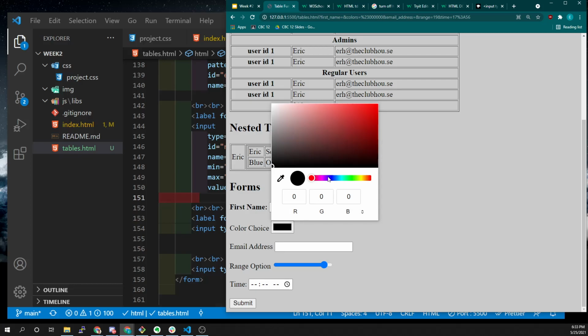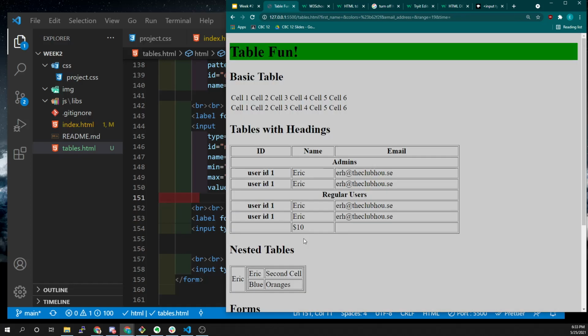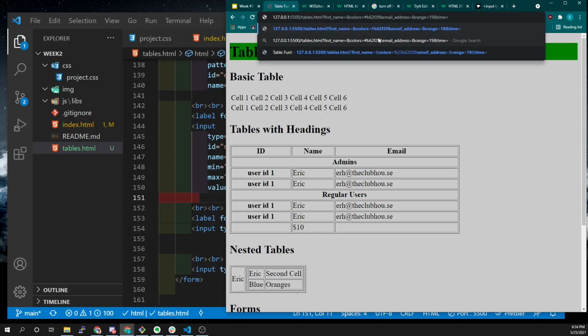So it's always important to know what these elements are passing along behind the scenes. Just like when we picked a color in here and we submitted this, it's sending this %23 and then B6 2F 2F, right? That's the actual color code that we would use directly in CSS. And I think this %23 is probably, if I had to guess, the hashtag symbol, right? So that's probably that.